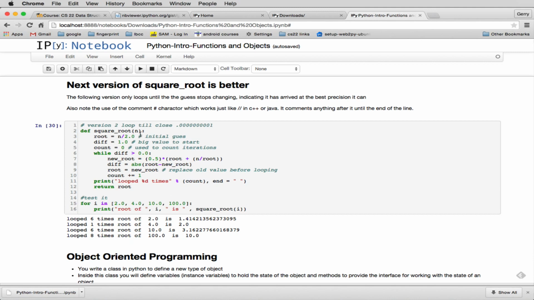So here we're going to loop, and we have some other variables. We have a difference, which is the difference between this and the square of the number we're looking for. And then we have a count. So what we're looking for, while the difference is greater than 0, it gets a new root. It looks at the difference between the new root and the old root, so it's basically looking for that to become small enough. And then it creates the new root and increments a count. It prints a little statistics about how many times it's looped, and then returns the root.